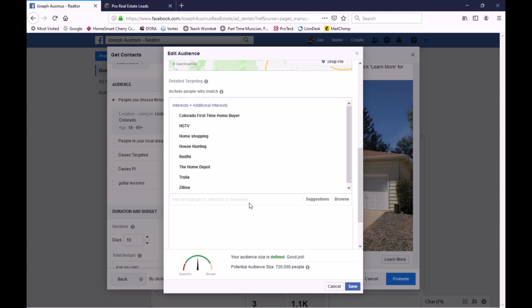The rationale here is that these folks are interested in real estate in some way or another. They love watching the shows on HGTV. They're interested in house hunting on their own. They're looking at these websites where a lot of folks begin their real estate search. So I want to get in front of all these folks.